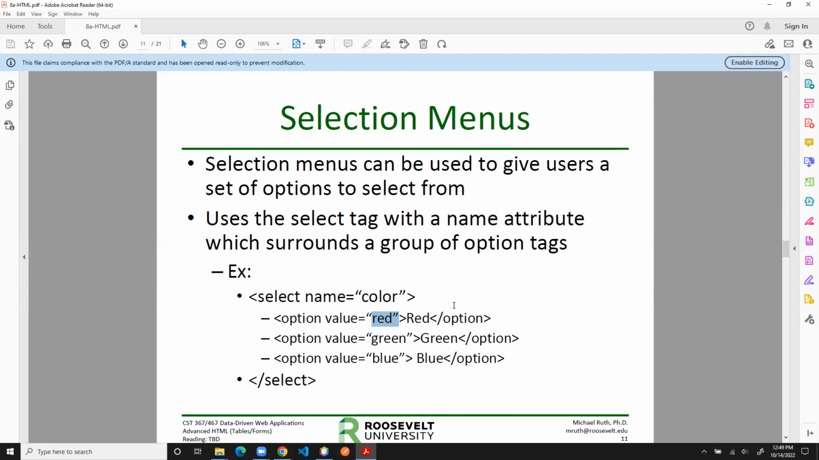We'll see that at some point. I'll do it just so you can see it. But that is what's actually passed. So it's very important to specify the value and what the user sees. So with red, green, and blue, the user will see a list, a drop-down list, and the user will see red, green, or blue. But what's actually passed is what's in the option value.